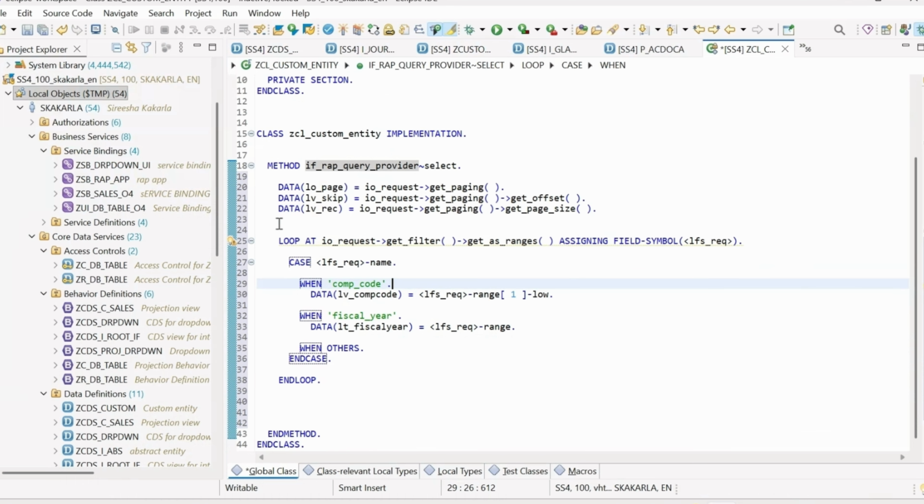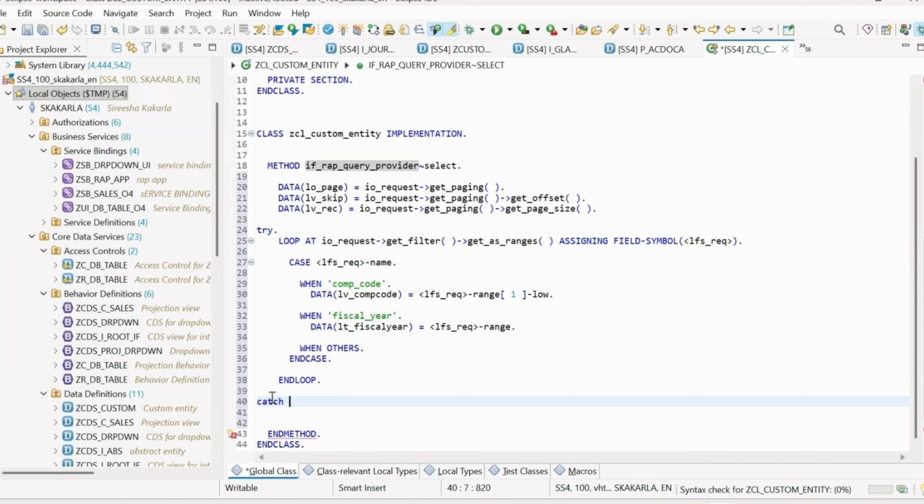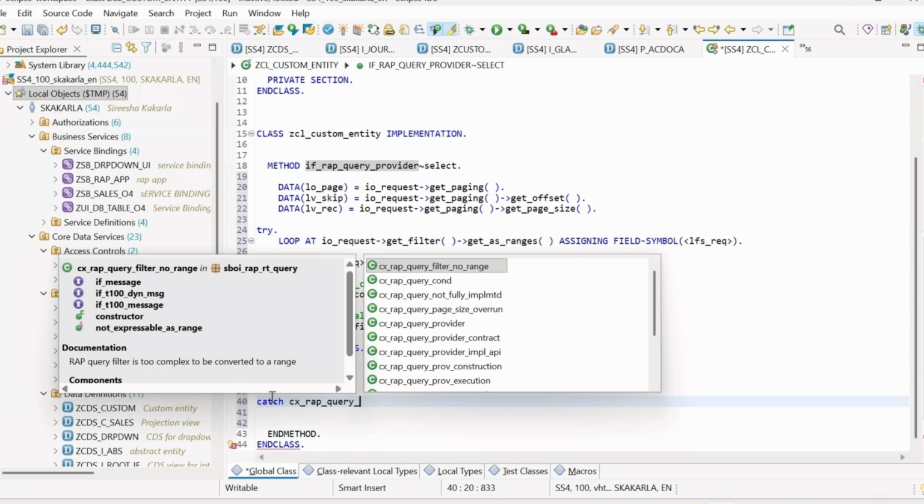Now we have to catch the exception, so I am writing try, and we have to end it with end try. So before that we have to catch the exception. Catch cx_ wrap query, and let me do control space.